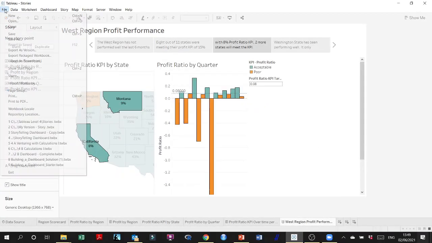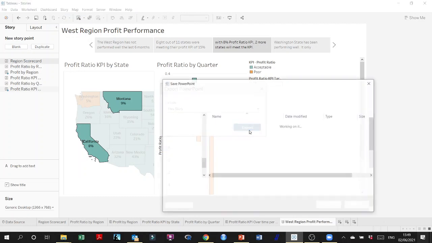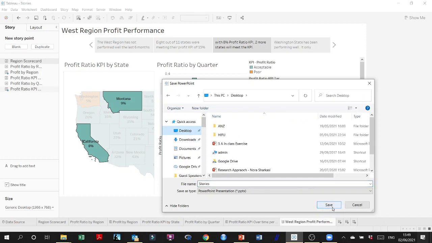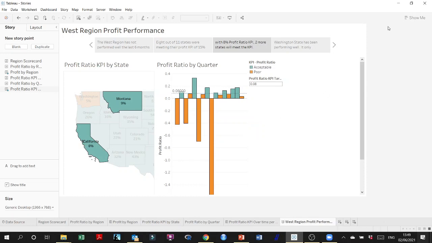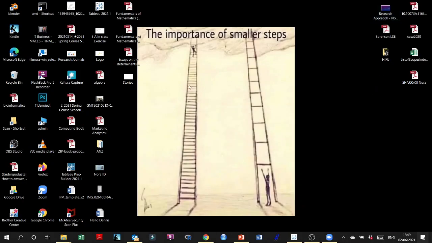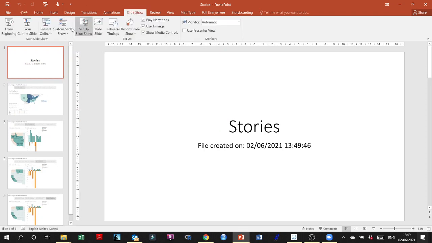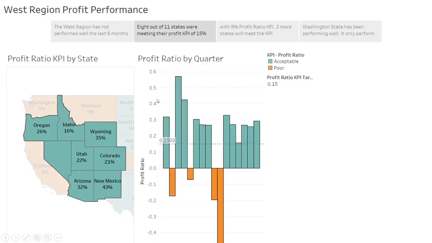I showed you last time how to export. So if you want to export it into PowerPoint, you can do that by exporting this story only into a PowerPoint, and you can just save it on the desktop somewhere and export it into wherever you saved it. And now you can just open up the story and have a slide here. So you can show the story, as you can see here. You see there's something trimmed.